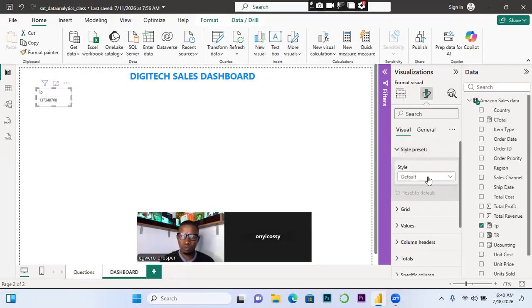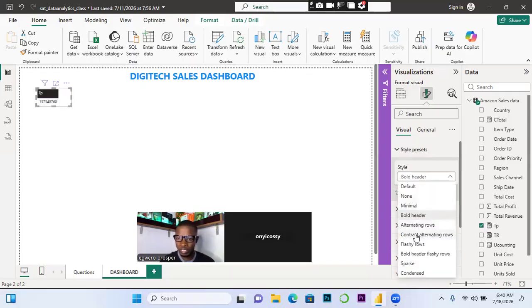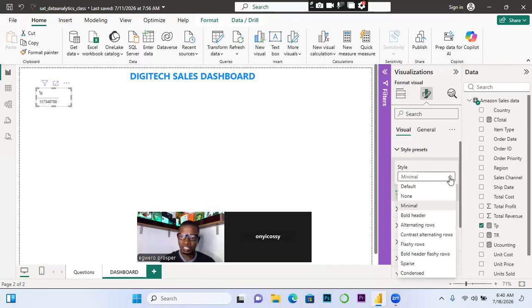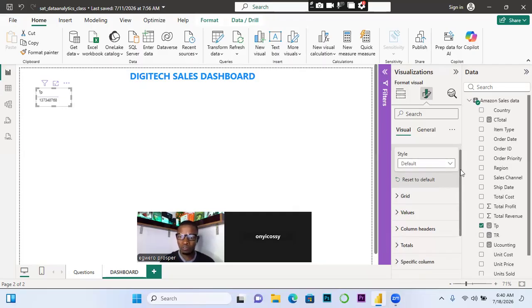For example, it is programmed on default, and this is the default appearance. If I want to take advantage of any of the presets, I can come here and say, okay, let me check what I have under bold header. Once I click on it, you see this is the design that came. I can play around and check this first. You can see all these are different already made formatting. But I can decide to say, no, just take it back to default. I want to format it myself. That is when you are familiar with these two.